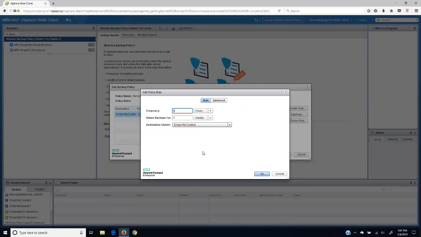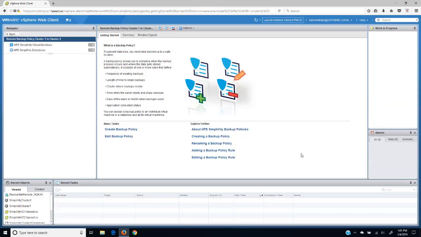All right, so I have one rule within this backup policy, and it says backup every 3 hours, retain backups for a week, and send them over to the secondary cluster. So the entity that uses this backup policy would back up in that fashion. Let's cancel this.